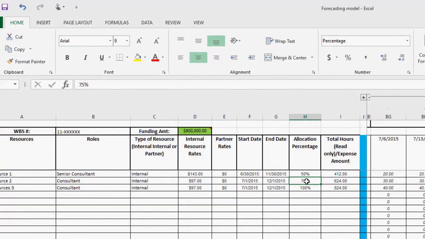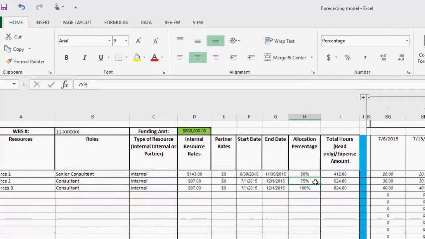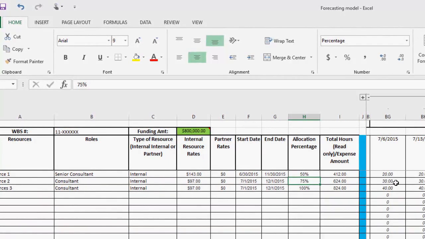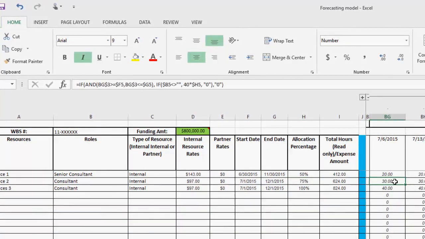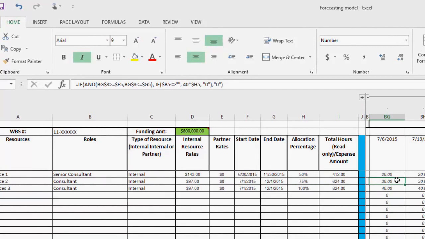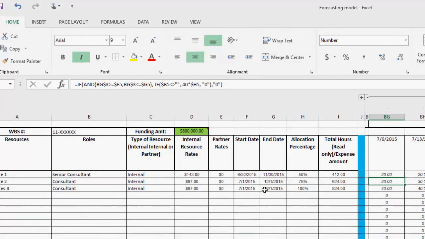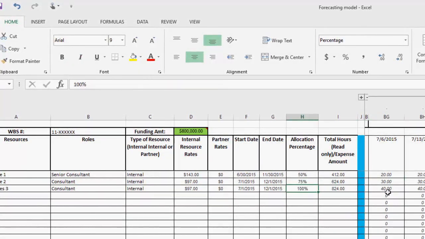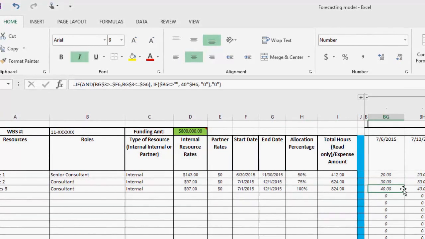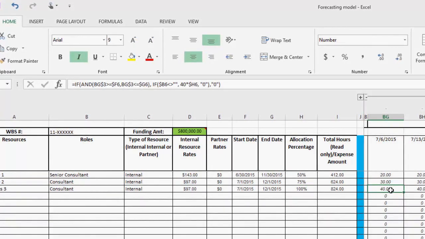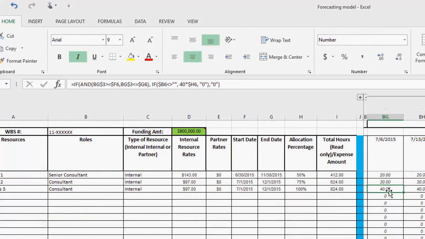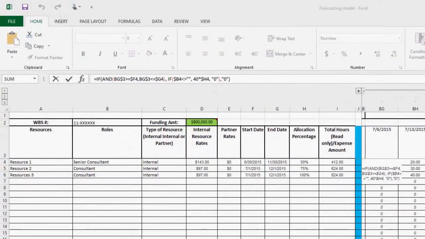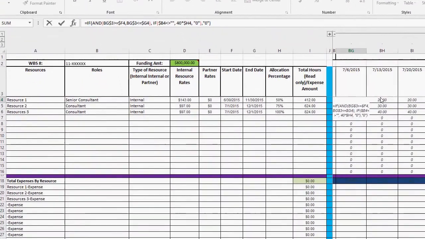In the case of a 75% allocation for this week, for this particular resource, it'll come out to 30. And in the case of a 100% allocation for this resource for the week, you will get 40 hours to correspond to this particular week. I want to share with you how this formula works as far as pre-populating the fields within the corresponding week.